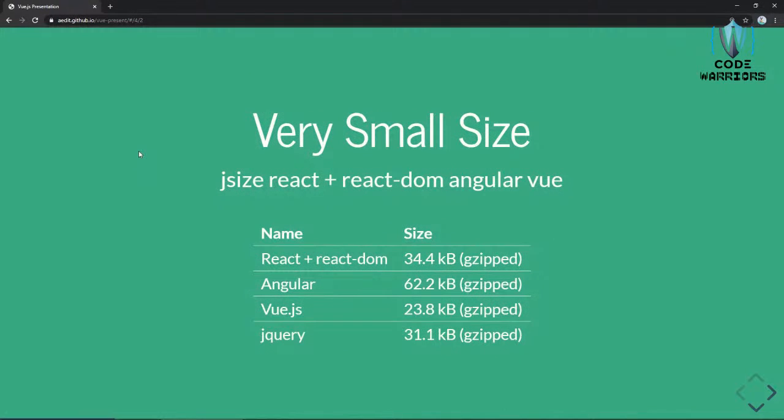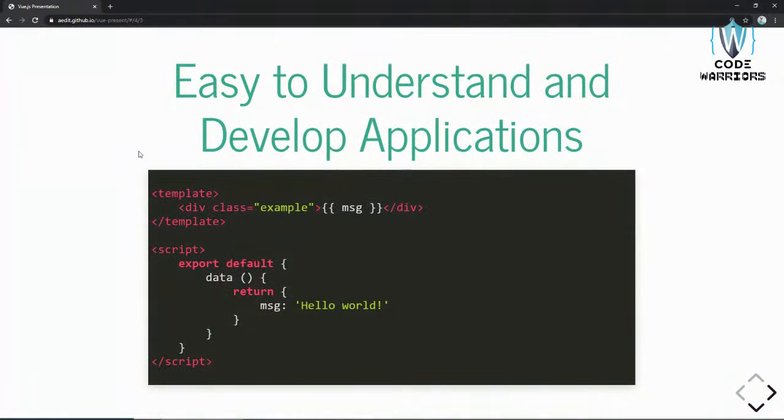Coming to the small size of Vue, this is a comparison of how React, Angular, Vue, and others compare. Here the difference does not look like much, but when we talk about big sizes, when the whole module is completed, these sizes do matter a lot. As we can see, Vue.js is the smallest in size of all of them, so it's very flexible to use Vue.